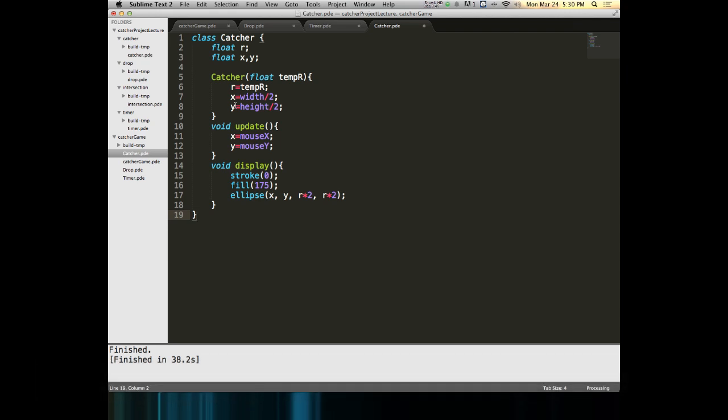Now, if I decide I want my catcher to look differently or to be colored differently or anything else, I can certainly update that information right now. Otherwise, right now the catcher will begin at the middle of my screen when it shows up, and then it will take on the X and Y position of the mouse. It will have a stroke of black, a fill of gray, and it will be drawn at this location and at that particular radius size.